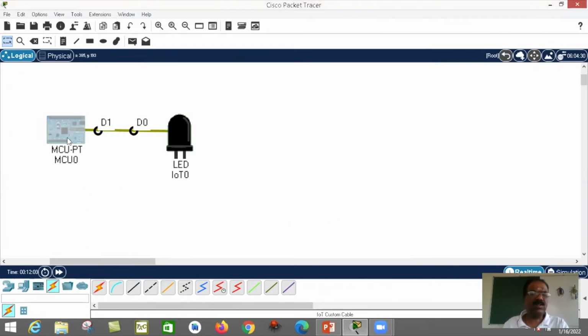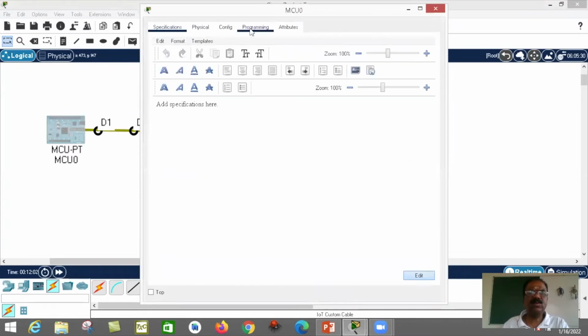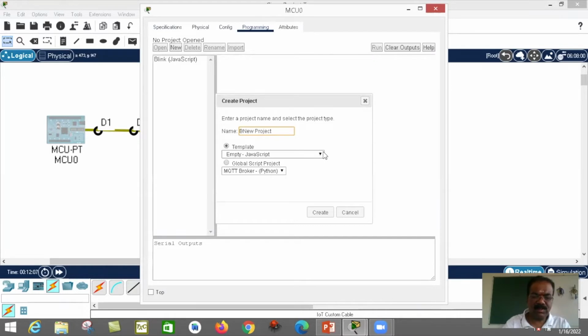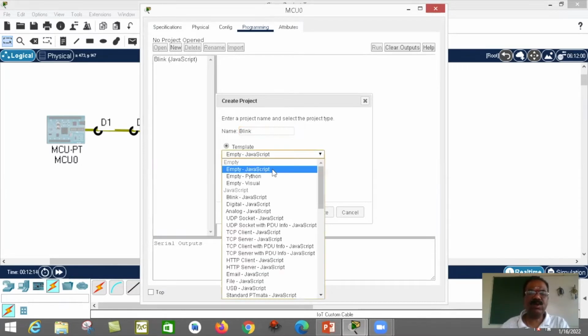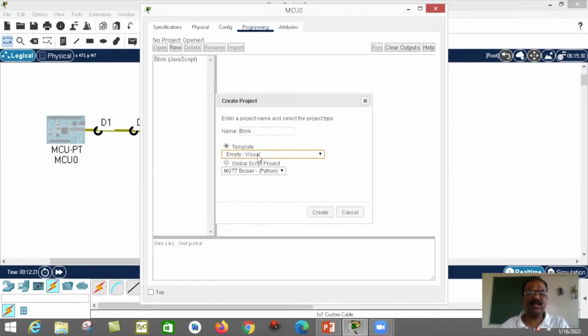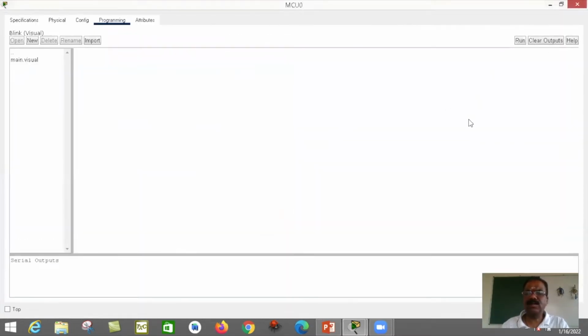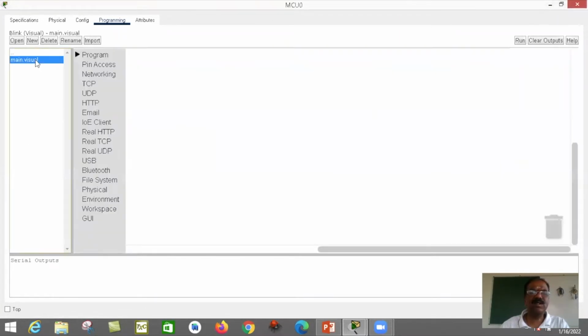Now here, just click on this. Go to programming, then new. Let me name it blink; you can give any name you like. Then here we have 3 options: we can write the program in JavaScript, Python, or Visual. I'm going to use Visual, which is nothing but block coding. Click on Visual, select this template, then create. Next, click on main.visual. Okay, now we get this particular thing.